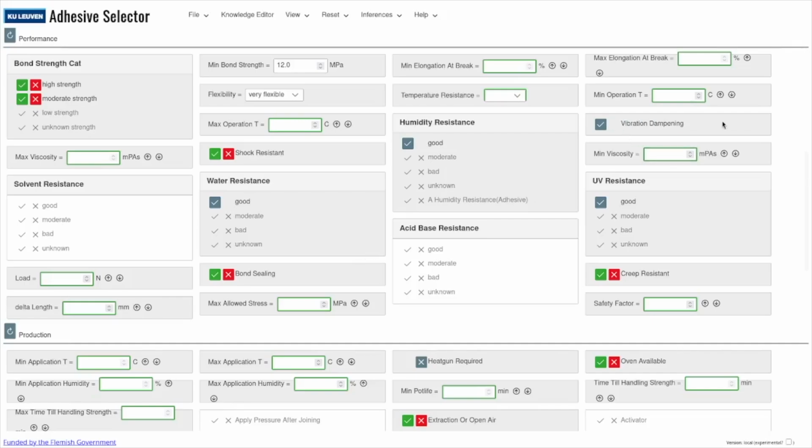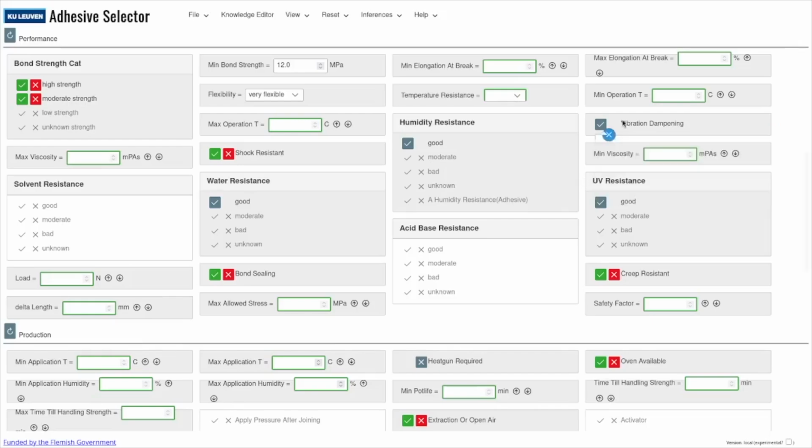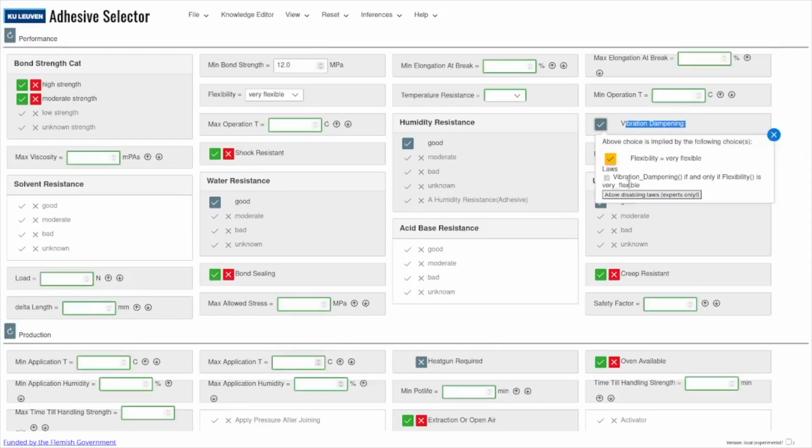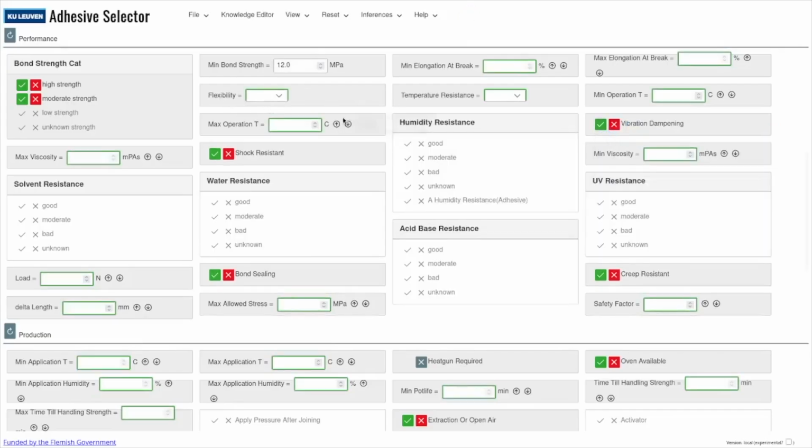So for instance, the system has derived that our adhesive will be vibration dampening, and I can click on this to ask for an explanation why. And so in this case, it tells me that I required a very flexible adhesive, and there is simply a law in the system that says that an adhesive is vibration dampening if it is very flexible. In this way, if I don't want my adhesive to be vibration dampening, I immediately know what went wrong and what I should undo. For instance, we can undo the flexibility requirement if we don't want our adhesive to be vibration dampening.